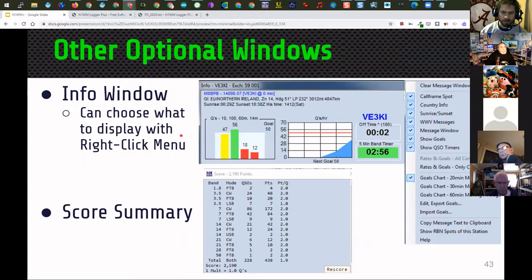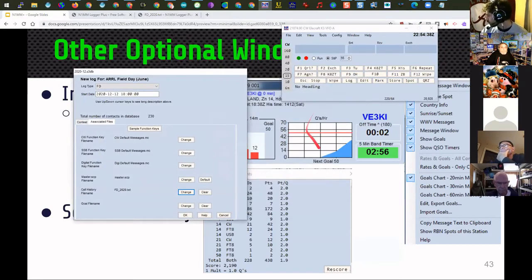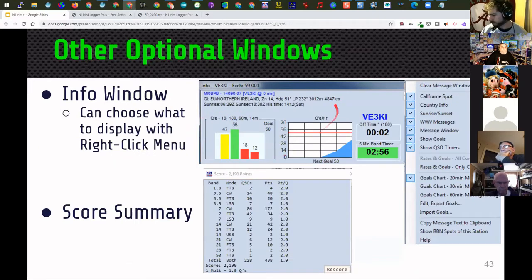Okay, let's go on to the next window, and that's called the information window and the score summary window. So let me actually bring these up here real quick. Actually, the one on the screen here is much better, first of all, for that information. The information window can have any of this information on the side here. By right clicking on it, you can choose which of these things you want to see, whether you want to see these different goals, you want to see QSO times.